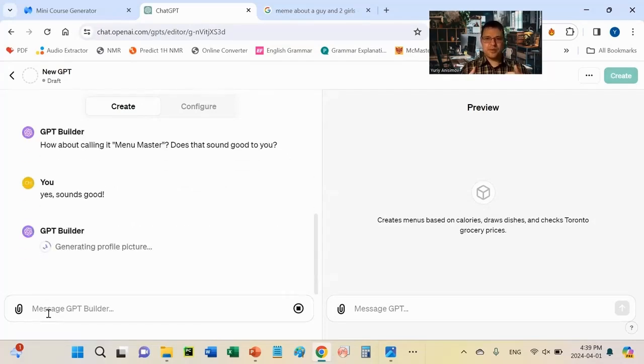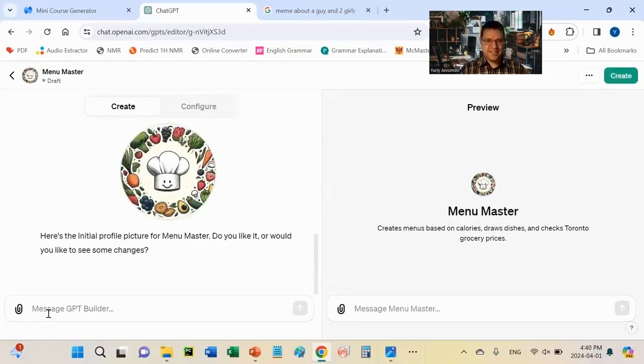See, now it automatically generates profile picture. Pretty nice, right? Okay, so this is our profile picture. Here is the initial profile picture. If you like it, or maybe you want to change it, I would say I like it. And yeah, and pay attention to the right. The text has changed. So now our menu master creates menus based on calories, draws dishes, and checks Toronto grocery prices. Fair enough. I will say yes, I like it.